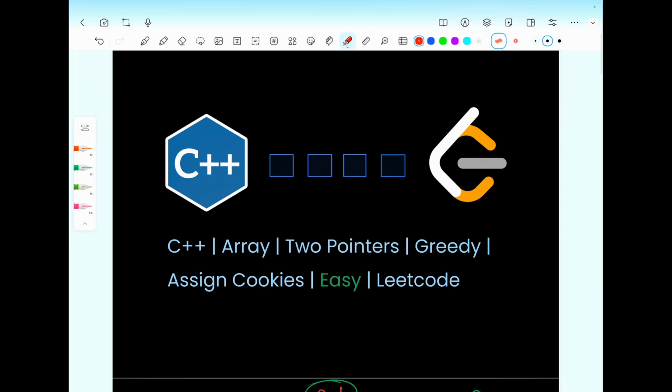So in the last video we solved majority element 1 and majority element 2 using the Boyer-Moore voting algorithm. There are different types of problems where you have to find majority elements, and you can use that algorithm.